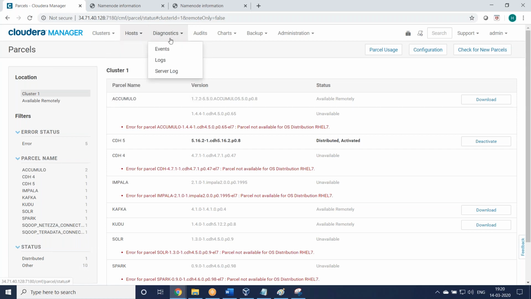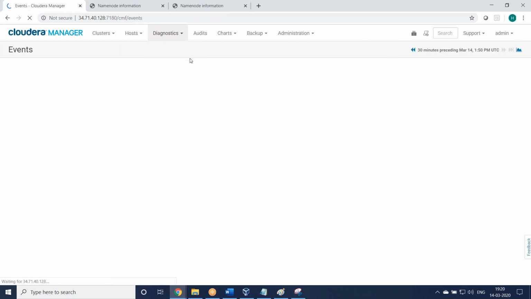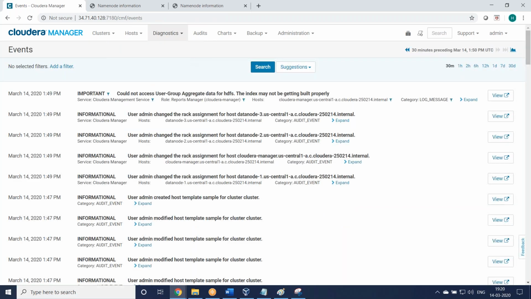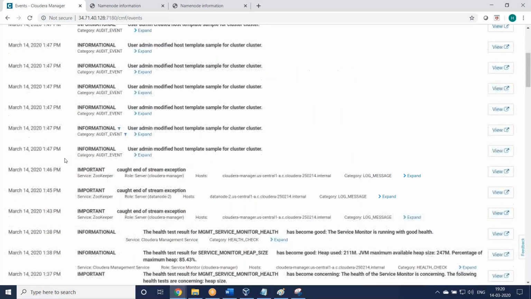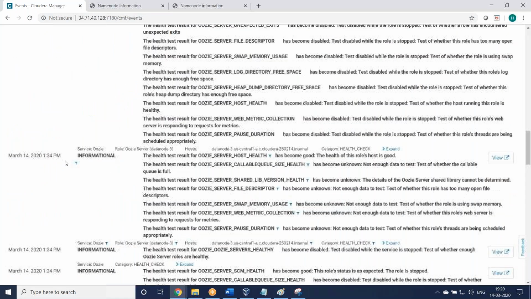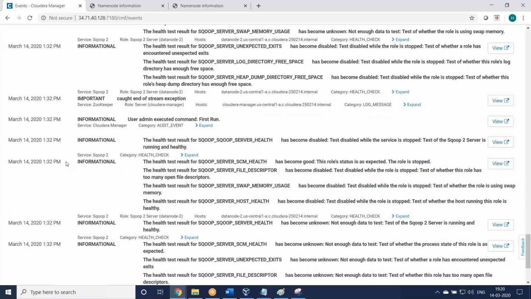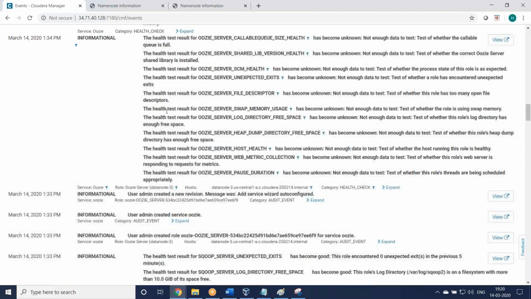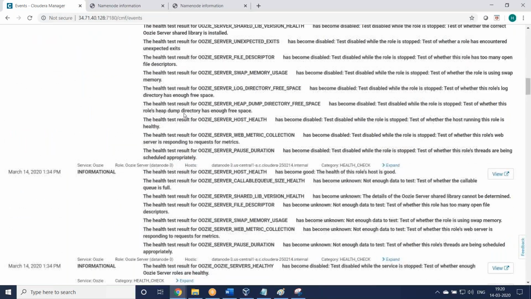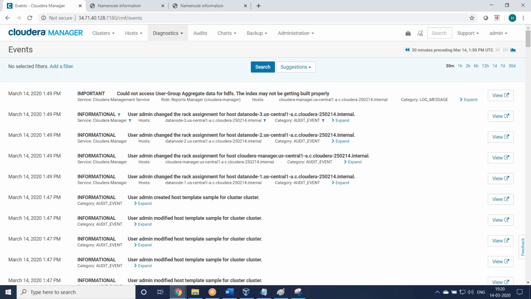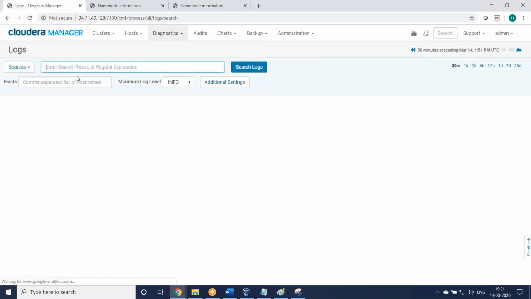Then diagnostics, events, logs, server logs. Let us check events. See, events means what we did today, March 14th, from the starting to the ending. All the information is displayed, starting from the cluster installation and whatever we checked, all the options are showing in the events. If you want a particular search, you can search this way, 1 hour, last 2 hours, like this. Then logs.